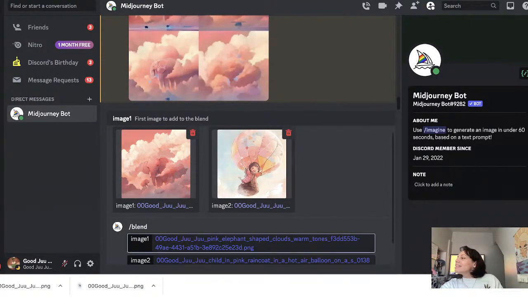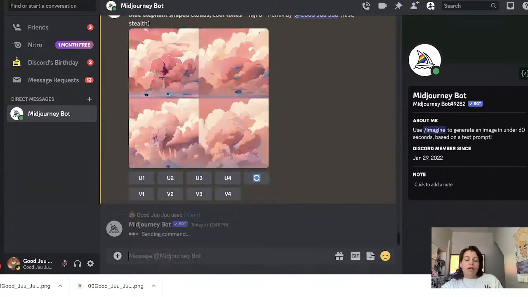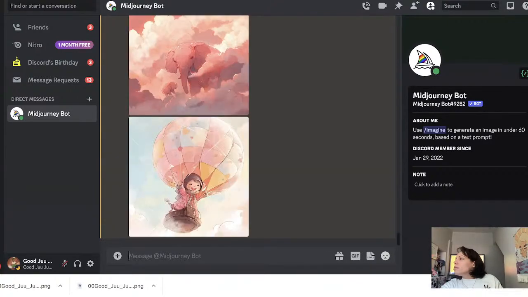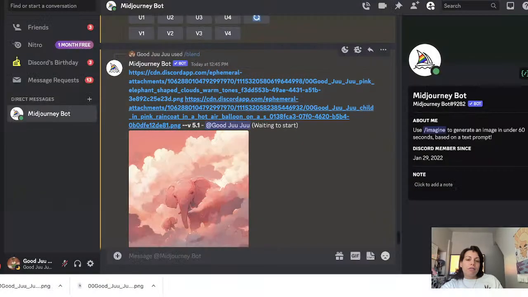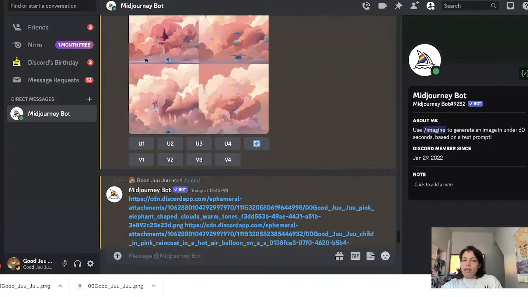Okay, let's blend these together. With remix mode on, you can add a prompt to the blend after the first generation and change the versions each time. So after I get the result of this, all right, let's give it a moment to marinate.